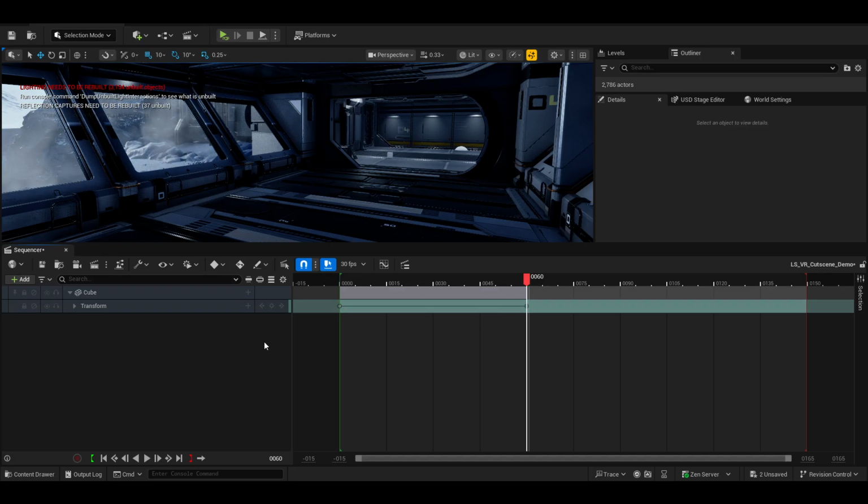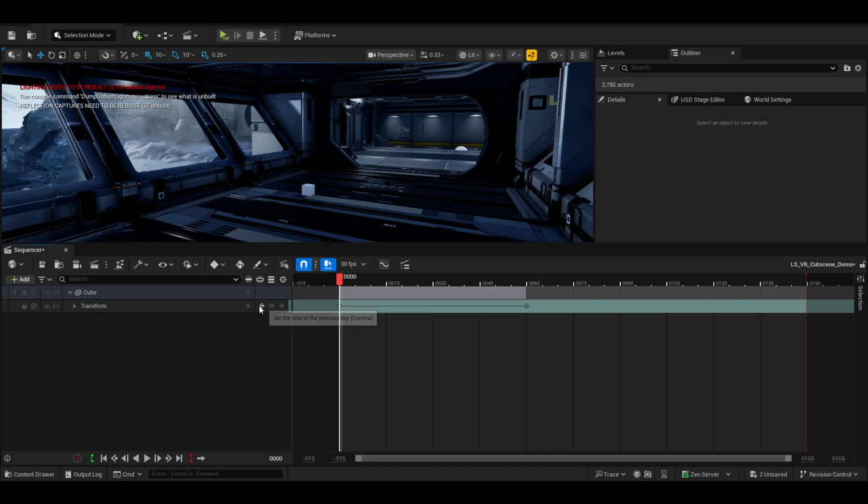I only have 2 of them. If I hit this little arrow over here, I can jump via the keys in my timeline. So if I add another key here, go back to my beginning, I can see I'm jumping by key. So any animation that I'm keying is what I'm scrubbing by, which is also helpful.